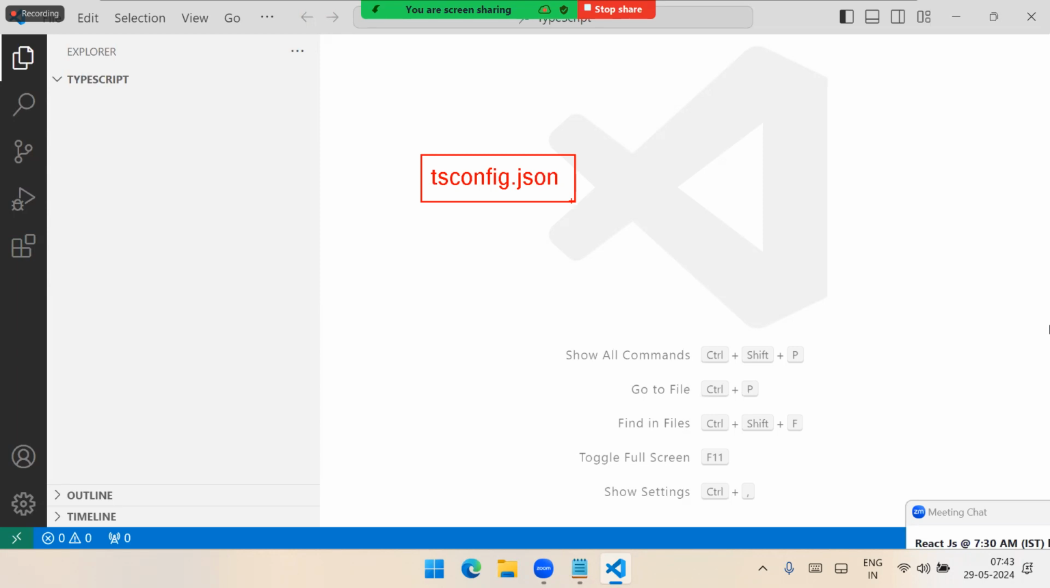What is the purpose of this file? Complete language configuration is defined here. Language rules and language configuration are defined here. Language rules means what? Language rules are nothing but, suppose we have to write a string. How to write a string? How to enclose a string? We can use double quote, we can use single quote, we can use backtick.